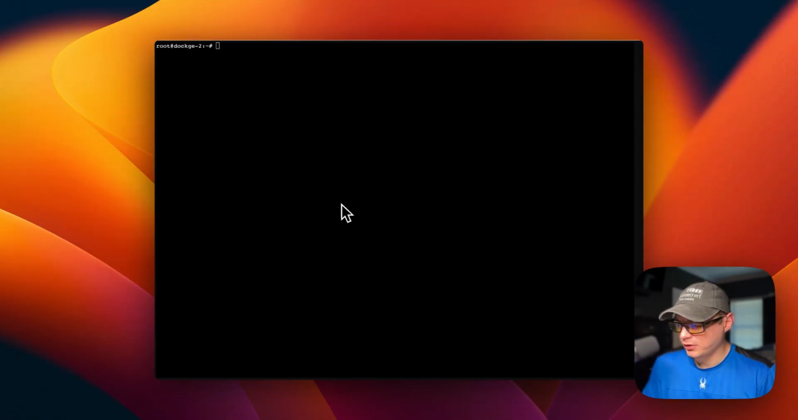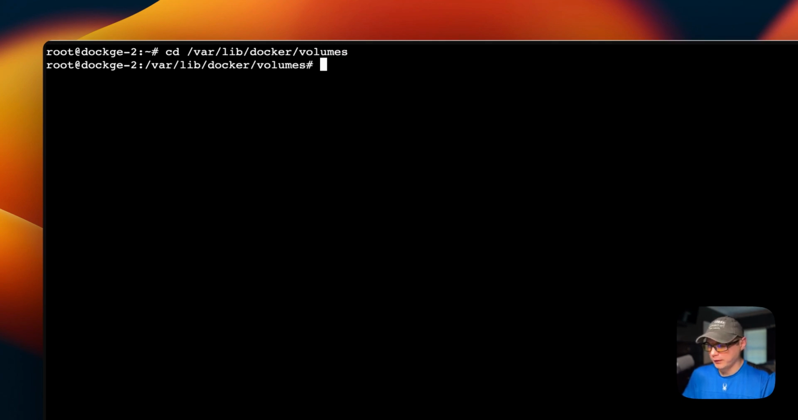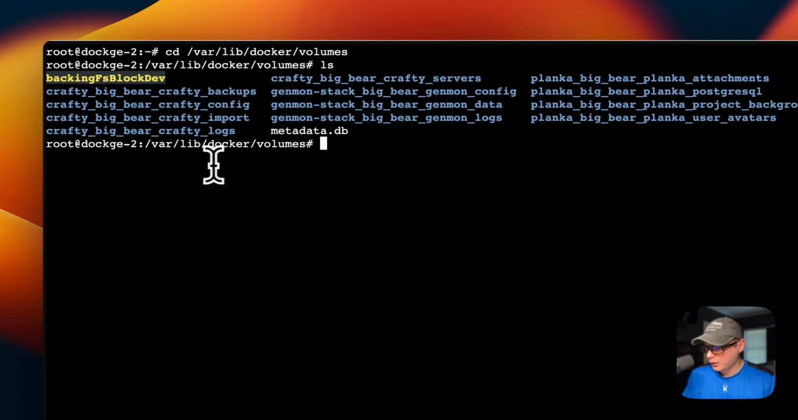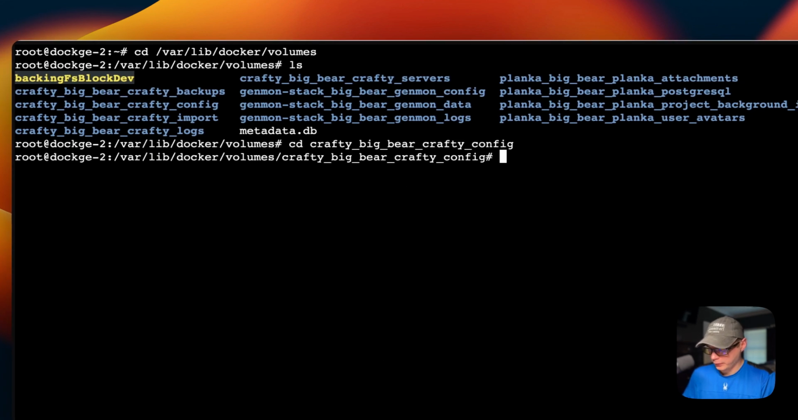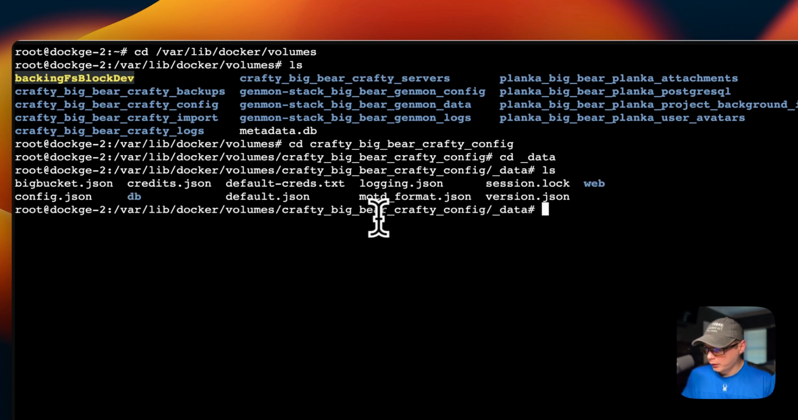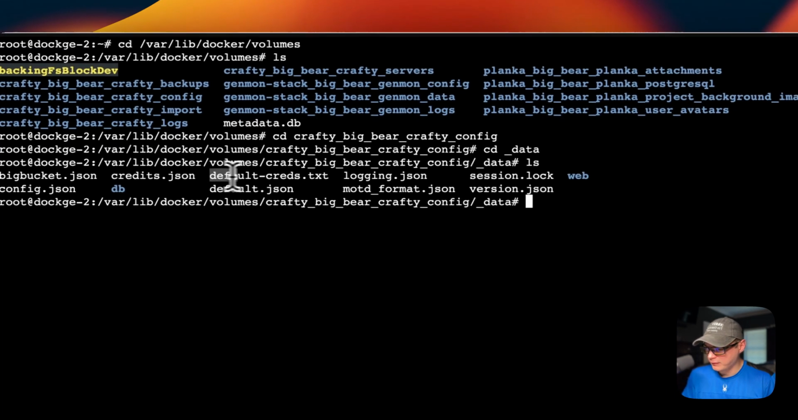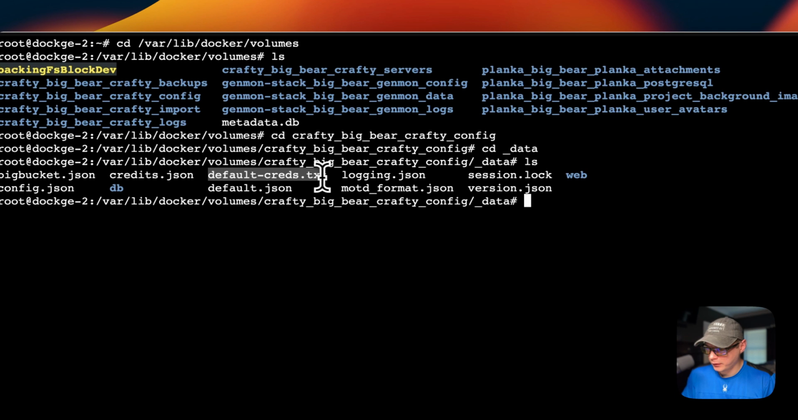Now we need to SSH into our Dockge server. I'm going to cd into /var/lib/docker/volumes, and then ls. Now you'll see Crafty, BigBearCrafty, and then config right here. I'm going to copy this and cd into it. Then we'll need to go into underscore data, and we'll see default-creds.txt right here.